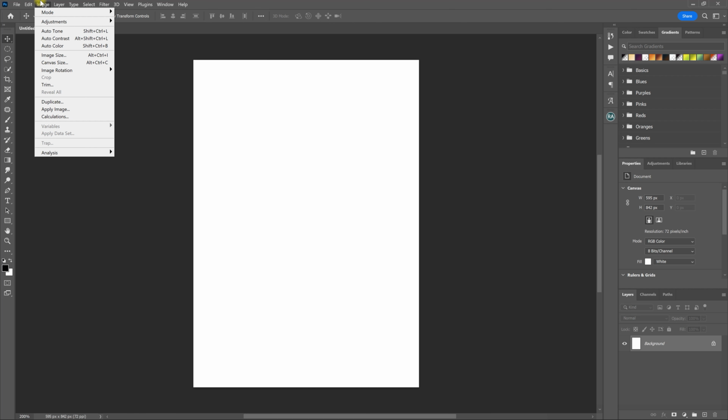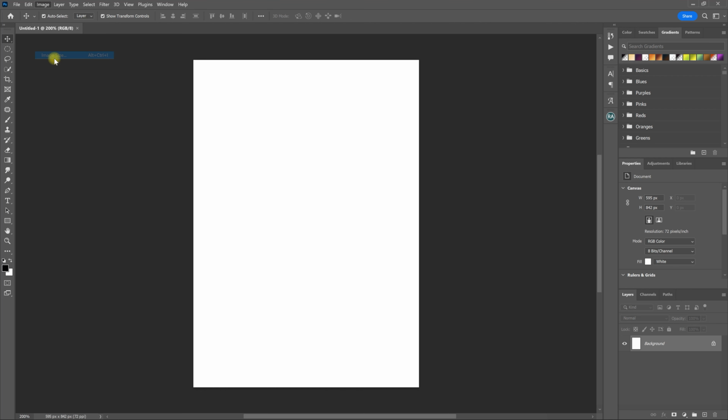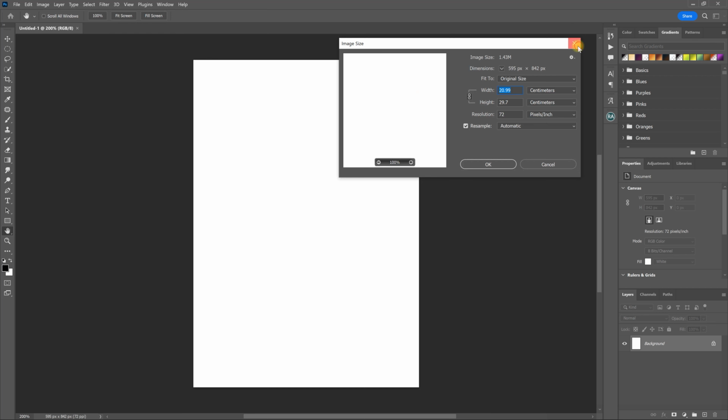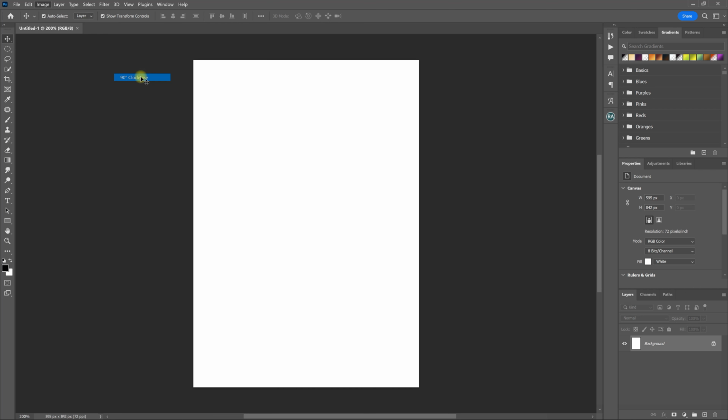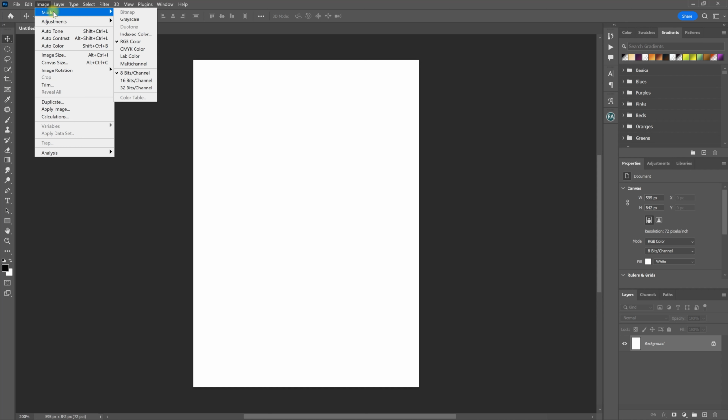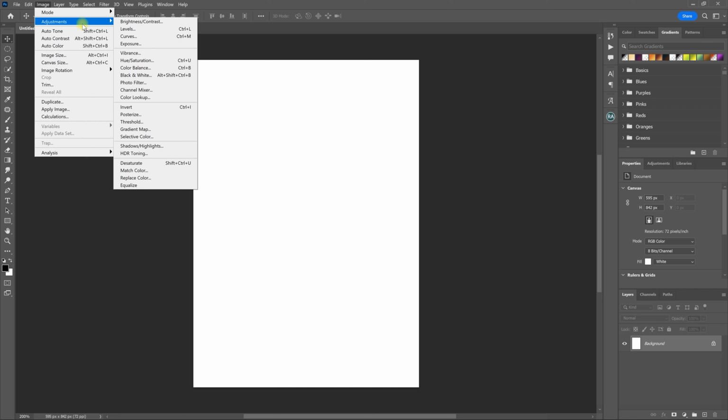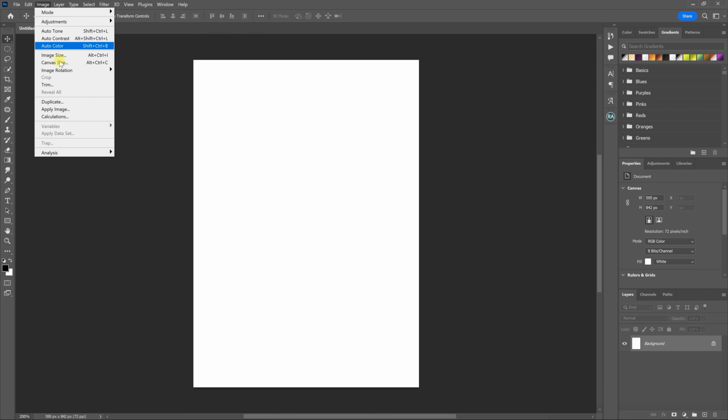Also, we have Image. So let's say we want to resize our work. You can come here, Image Size, to resize our work. Image Canvas, when you want to rotate our image. You see, you have 90 degrees clockwise. We can rotate it here. Let's undo it. We have Adjustments here. Let's say we've opened an image. We can do our brightness or our edit things here. So these are the things located here.